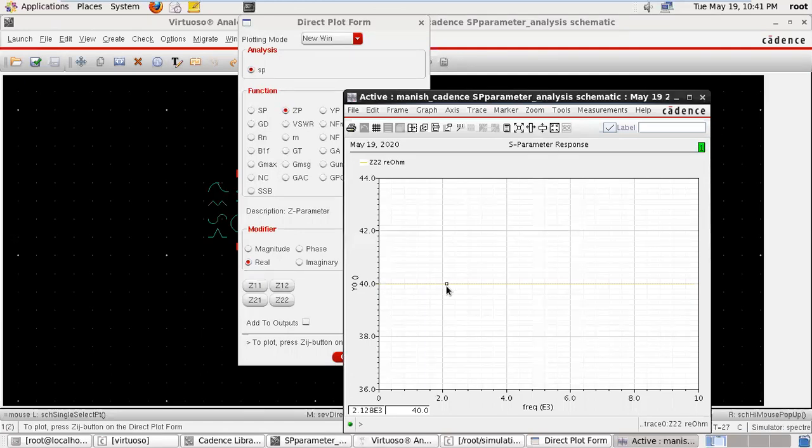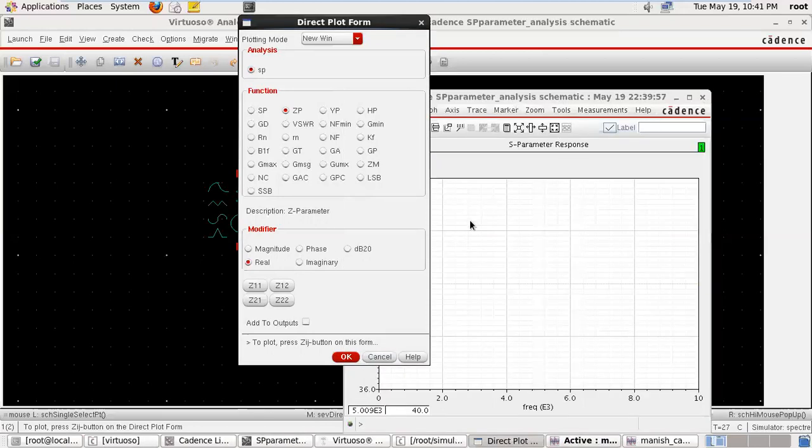You can also verify the result from the theory. Here the output impedance is 40 ohm. So we can verify V2 upon I2. This is with impedance. If you want to calculate Z21, Z21 is V2 by I1, and Z12 is V1 by I2. So we can calculate all the Z parameters if you are interested in impedance. Okay, so Z and impedance are okay.